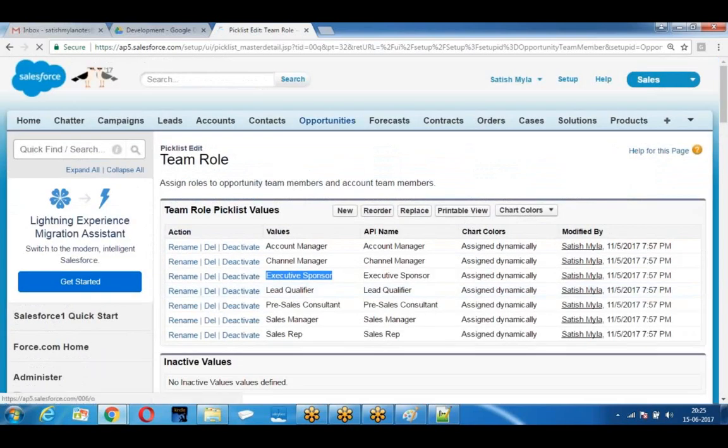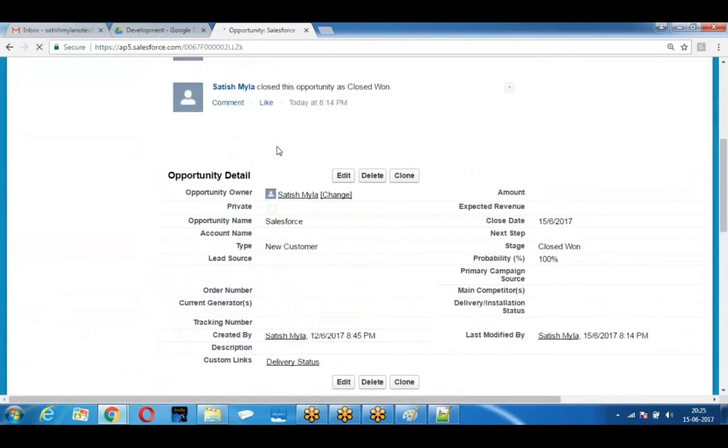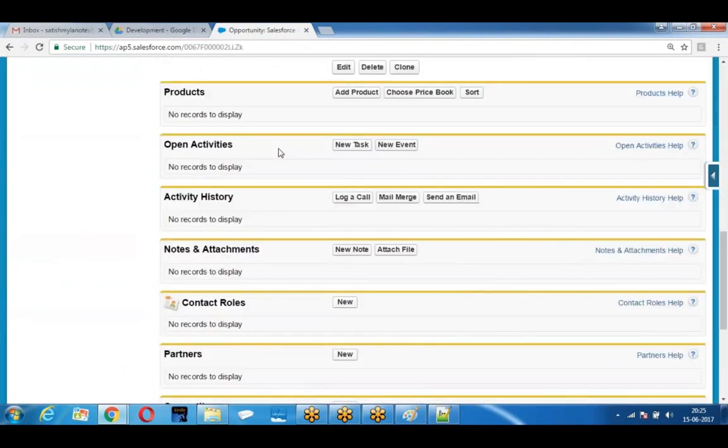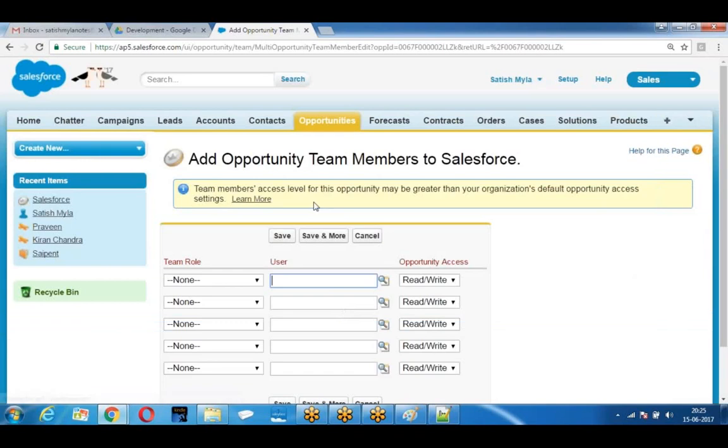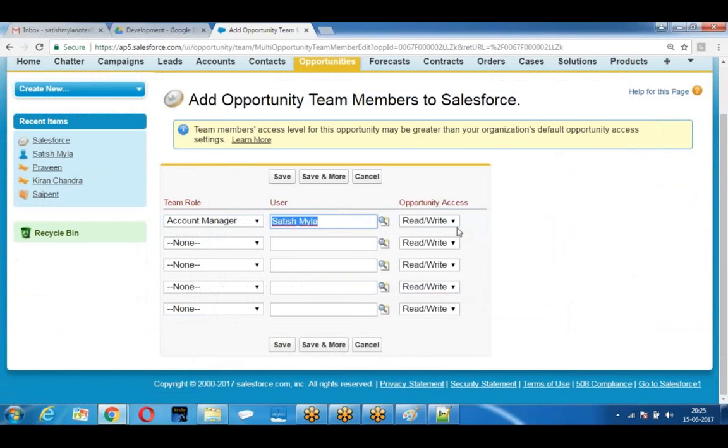Now look at the opportunity. Go to the opportunity. On the opportunity you will find the opportunity team. When I want to add, they ask what is the role of the team member, who is the user, what type of access you are giving, what are the permissions, on which record you are creating the opportunity team member. There are 4 fields. What are the 4 fields?